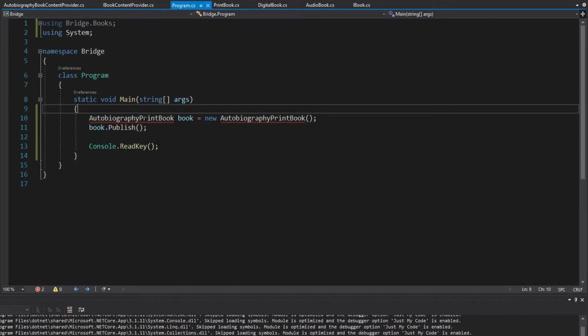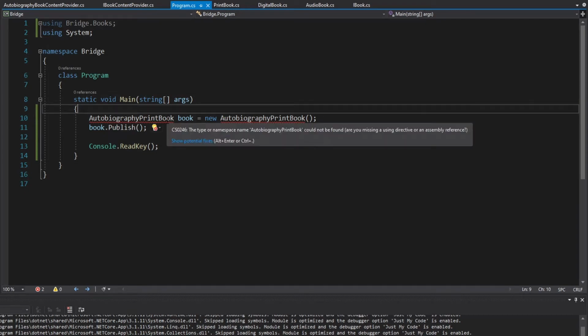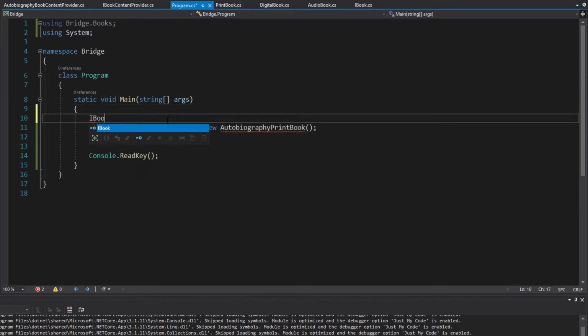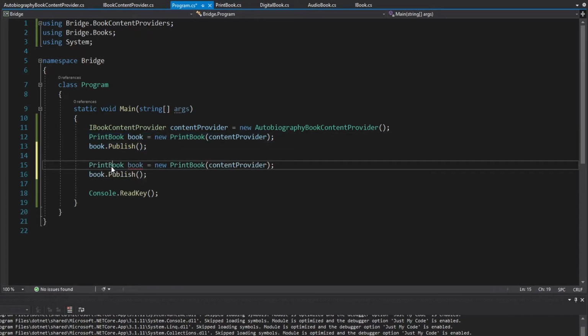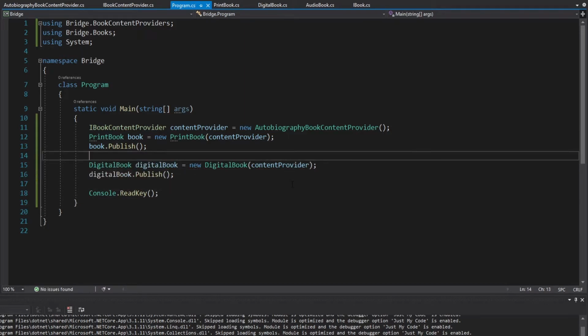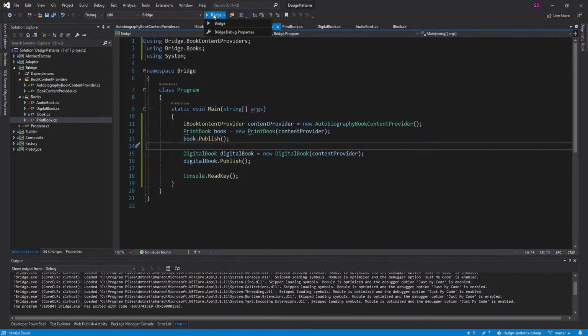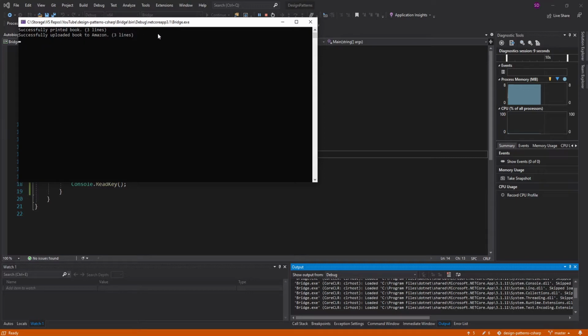So now back in my program.cs, to publish my autobiography, I need my book content provider for my autobiography content. So just instantiate that. And then I'm going to publish this as a print book, so I can just pass my content provider to the print book. And now all of a sudden I need this as a digital book. And that's pretty easy. All I have to do for that is instantiate a digital book and pass in my content provider. And there we go, I published both of my different book types.